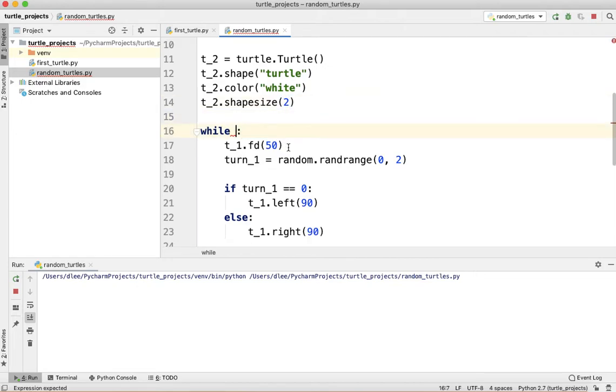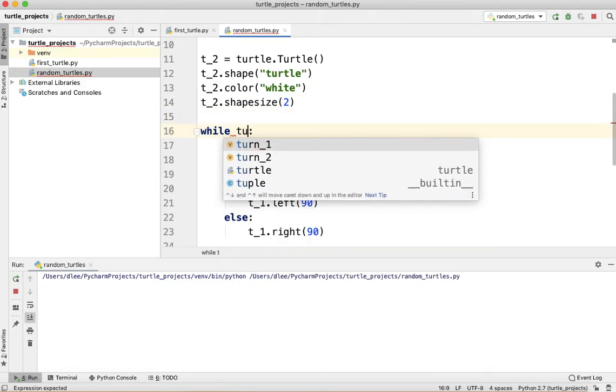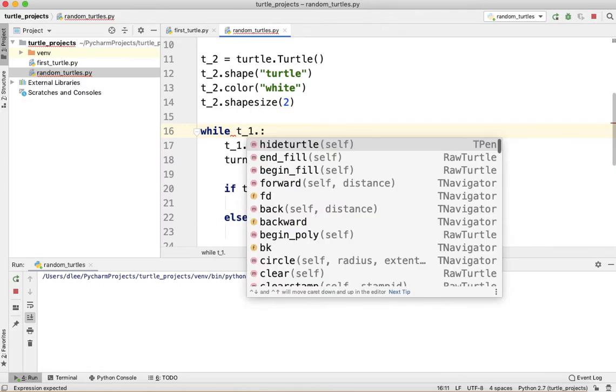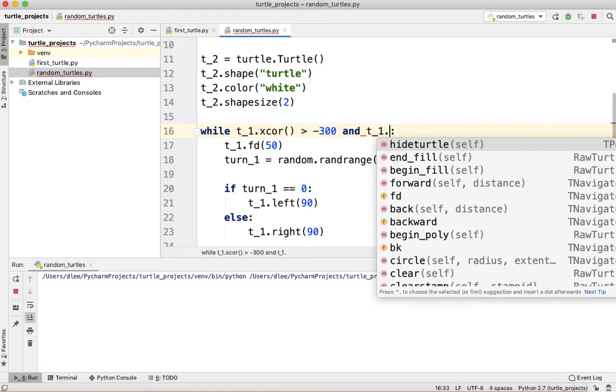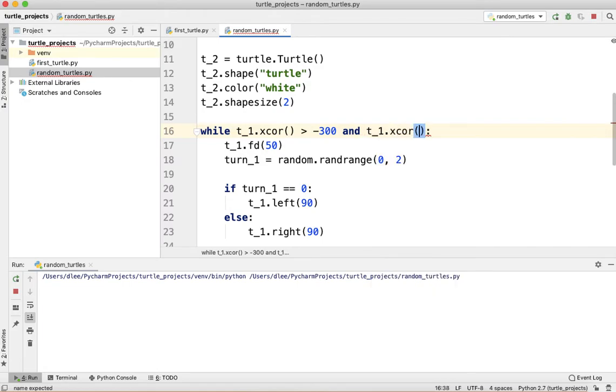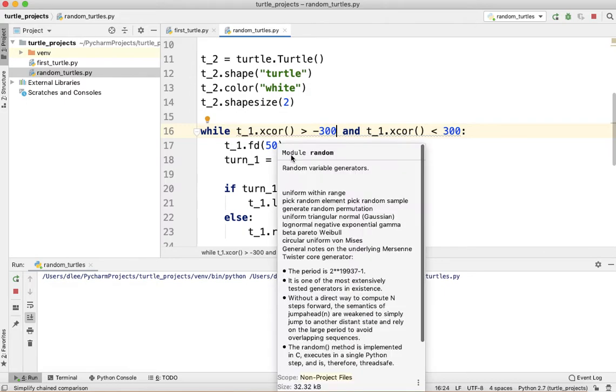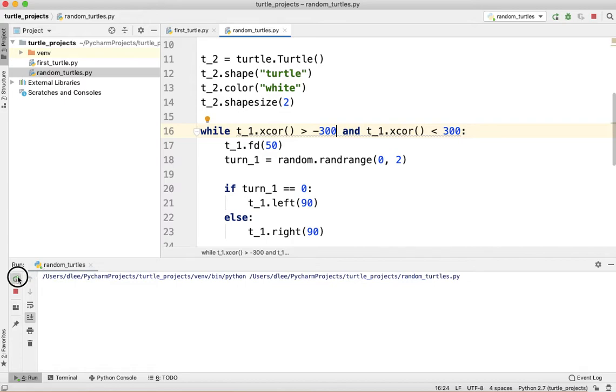So let's start with the x-axis, and we could say turtle_1.xcor is greater than negative 300, and turtle_1.xcor is less than positive 300. So if both of these statements are true, then we know that the turtle is higher than negative 300 and less than positive 300. We know the turtle is on the screen on the x-axis. So let's go ahead and try that out and see if it actually works.